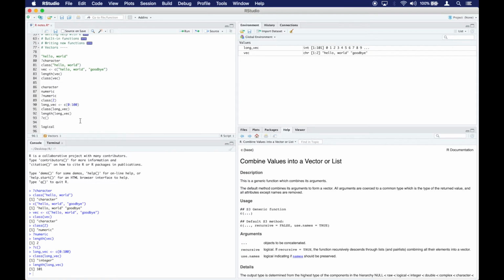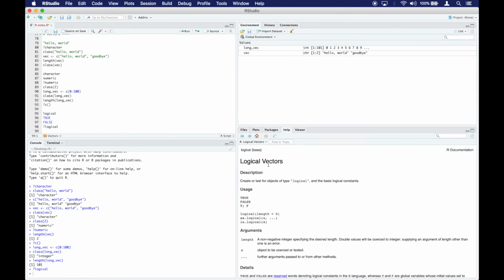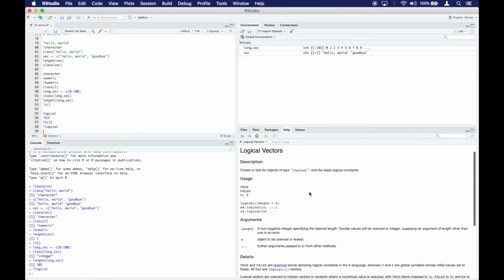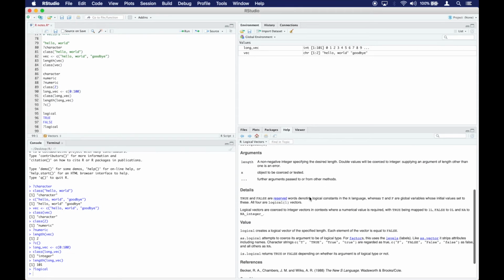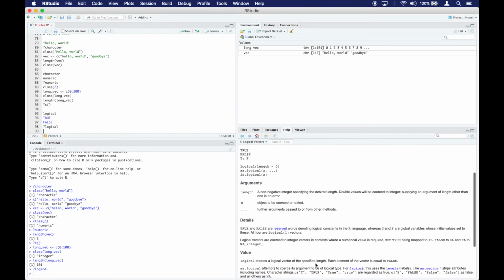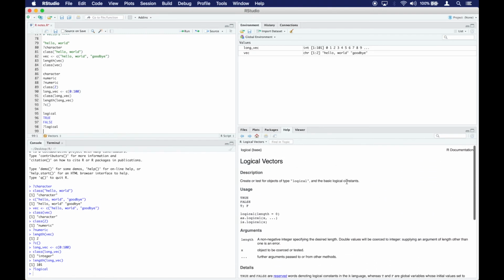The last kind of vector we'll talk about today is the logical vector. Logicals are very simply either true or false. These are our 2 logicals. So if I look up the documentation for logical, and run the code, you can see a logical vector. You can see true and false, and there are no examples for this one, but you can learn a little bit more about what a logical vector is by going down.